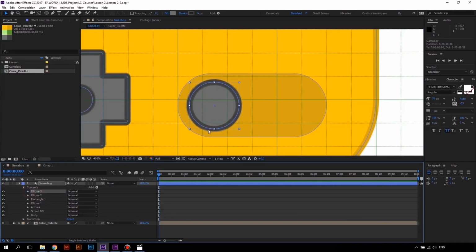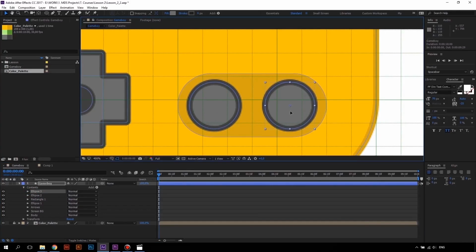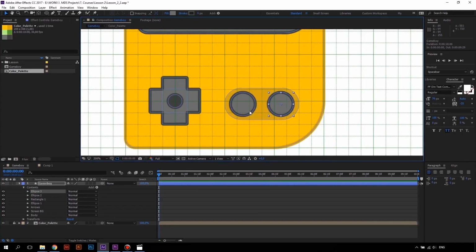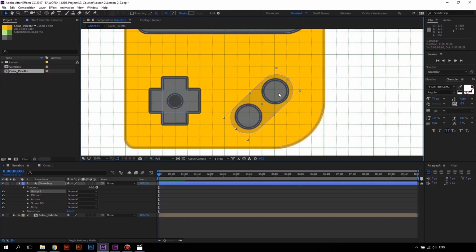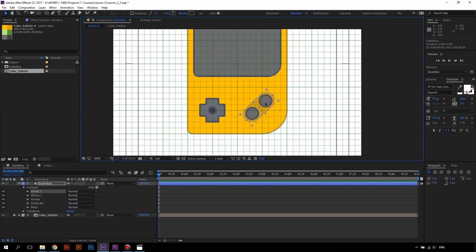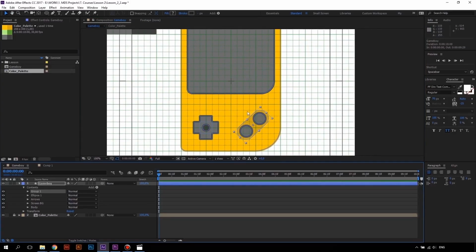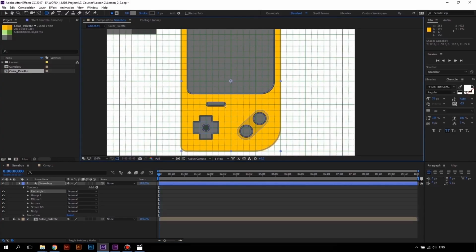Duplicate it. Move to the right. Fine. Group these three elements. Rotate them. And place it here. Good. Now draw start and pause buttons using rounded rectangle tool.